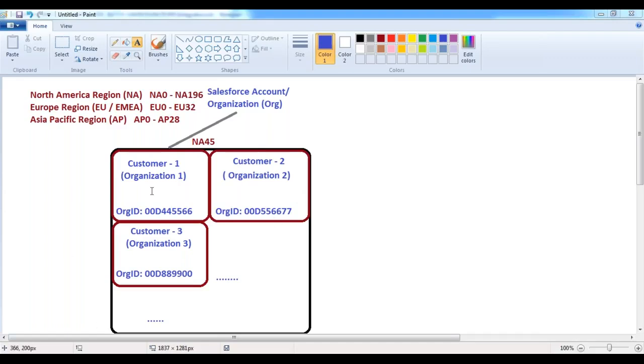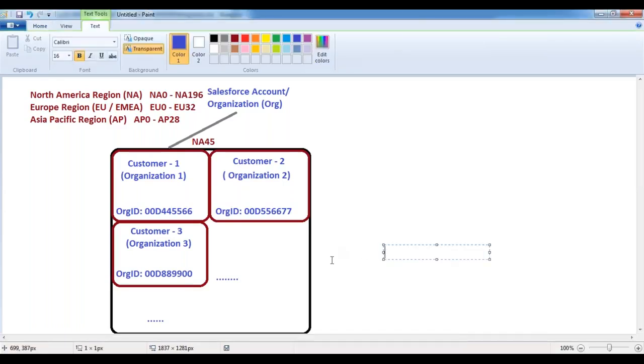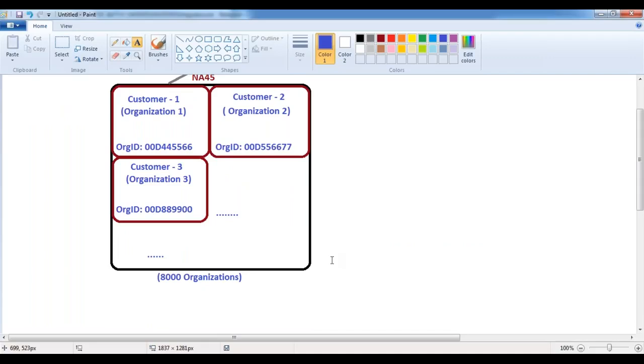Within a single server, Salesforce is allocating memory space for 8,000 organizations. That means 8,000 customers are utilizing the same server. 8,000 customers are sharing the same server resources. 8,000 customers' applications are running on the same server. 8,000 customers' data, documents, files and records will be stored inside the same server.